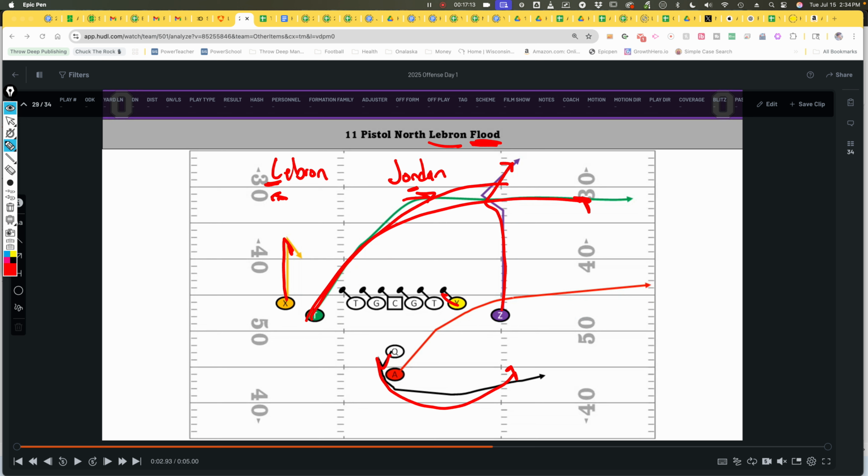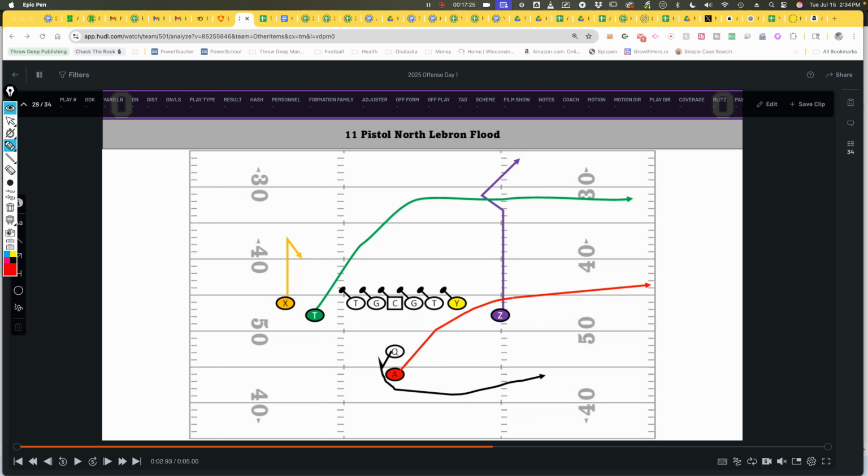All right. Tight end's going to stay in. The back is to the flat. Back is to the flat. If there's a second guy blitzing off the edge, the back is going to pick him up. If you are unsure, get to the flat. All right, get to the flat.